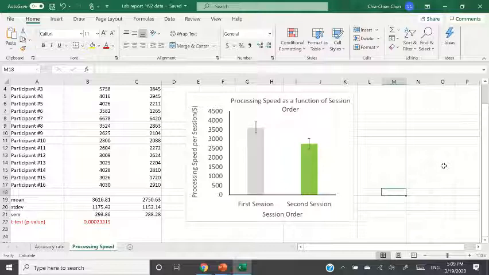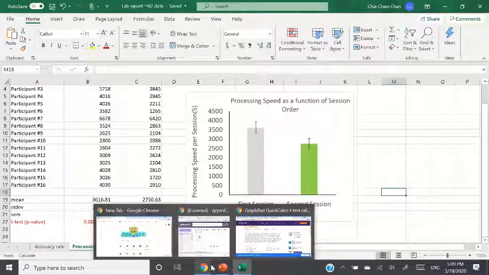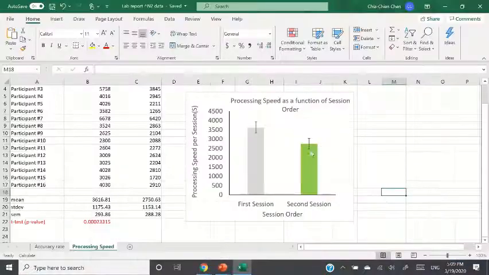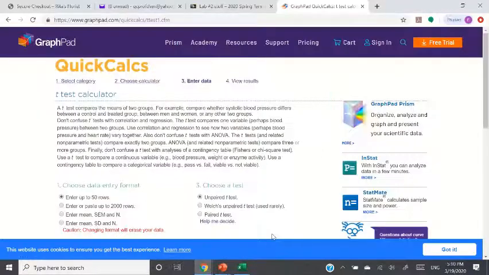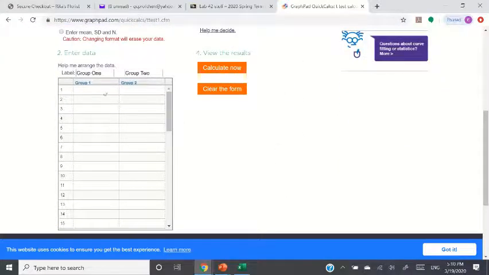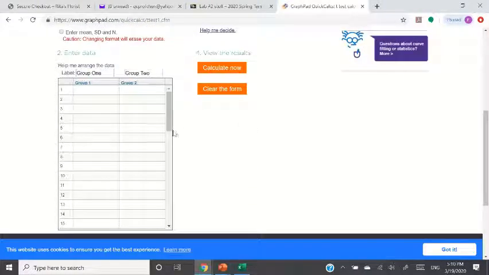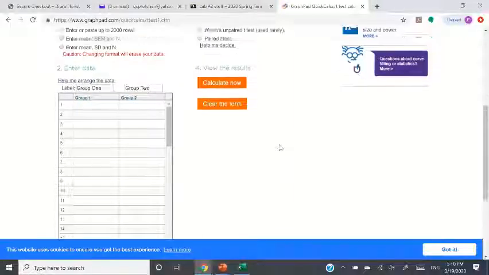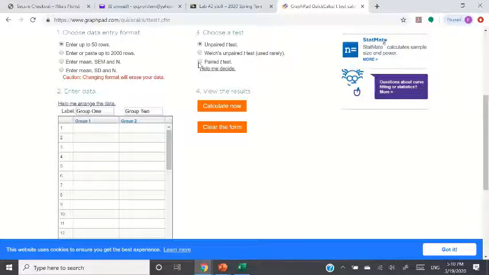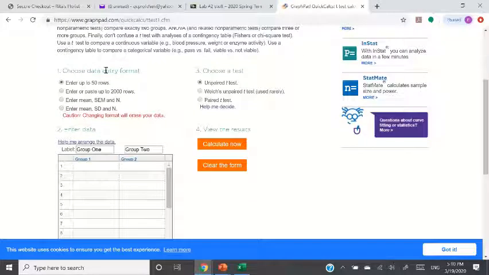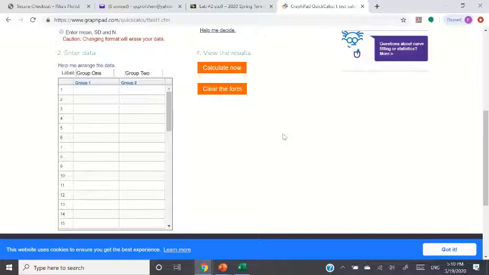Now, another thing I wanted to make sure of is how do we calculate the t value? Okay, so for the t value, you can go to one of the statistical packages that's available online. The one I went to is graphpad.com. What we can do is look at group 1 versus group 2 and so forth. Let's see. We want to choose the format, so up to 50 rows, and the test we want is a paired t-test because that's the one we used.